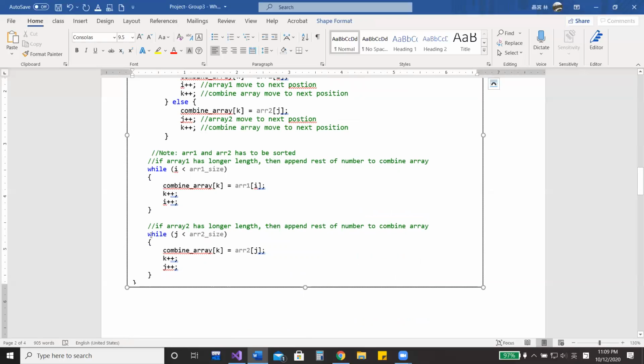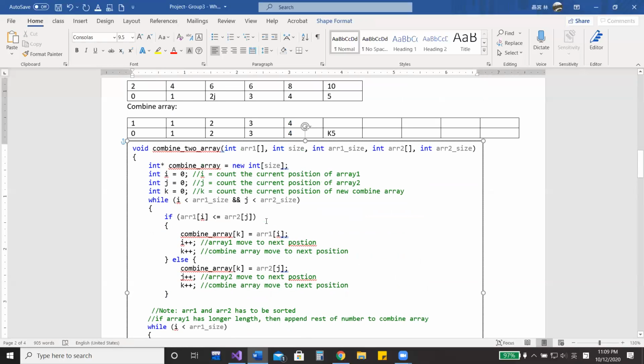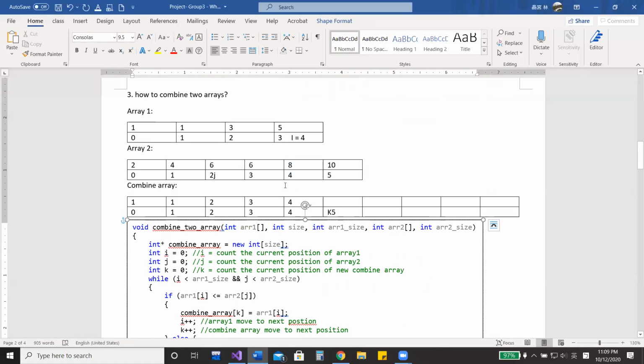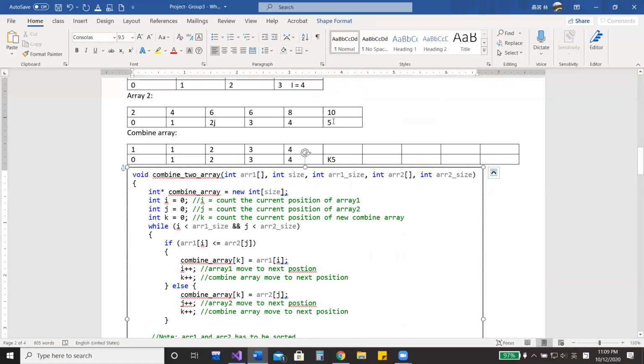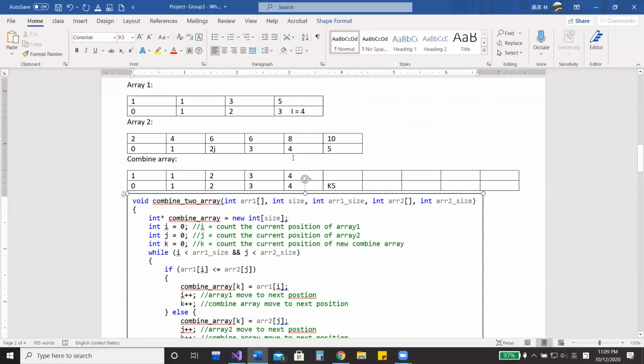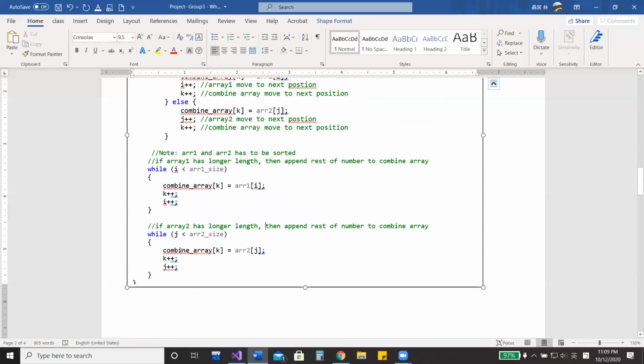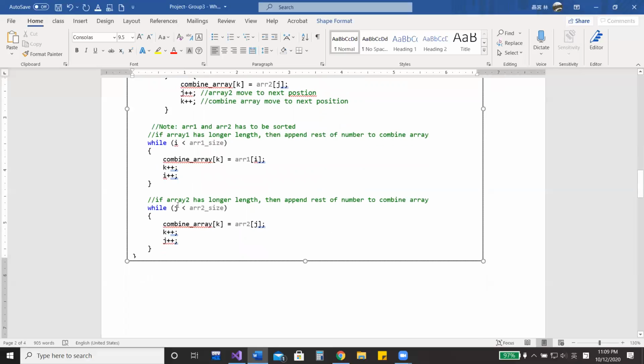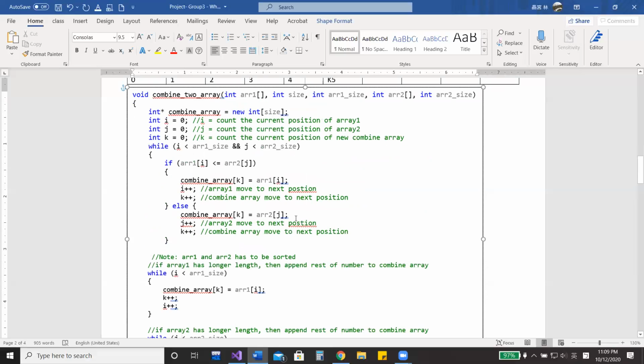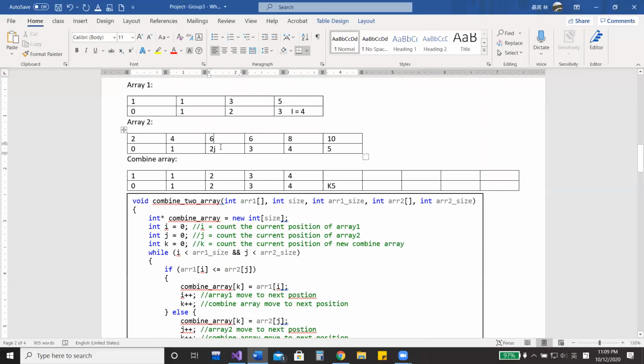So we will go to the second while loop. If array 2 has a longer length, which is yes, array 2 is longer than array 1, then I will append the rest of the numbers to the combined array. So what does this code do? If my J is less than the array 2 size here, my J right now is here.